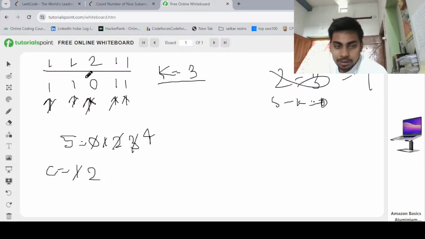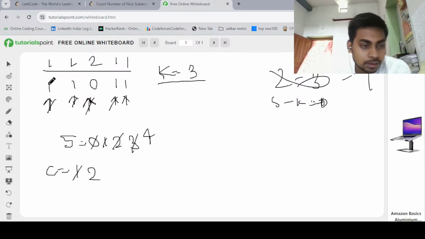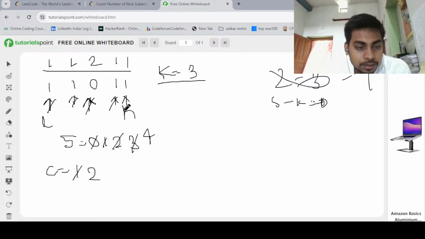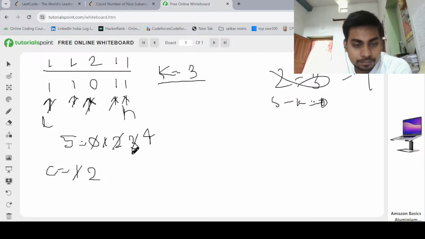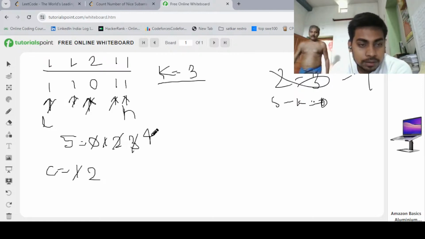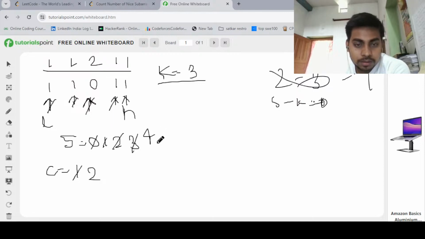If we just consider a low pointer and a high pointer, and when our sum is greater than 3, then we reduce the length of the subarray. So this is one of the approaches. But what is the problem with this approach?